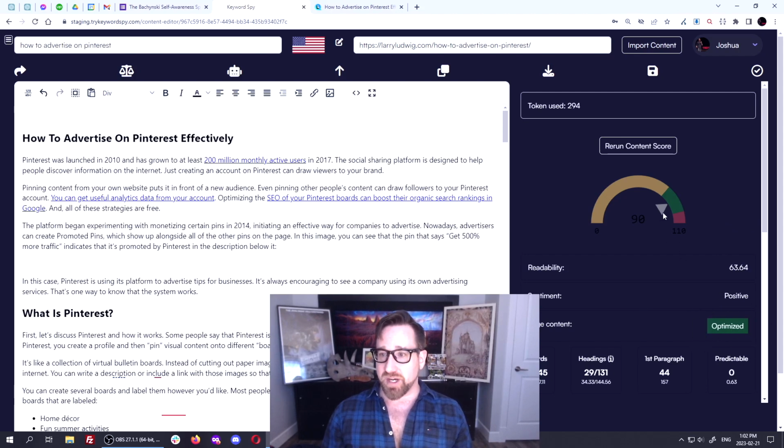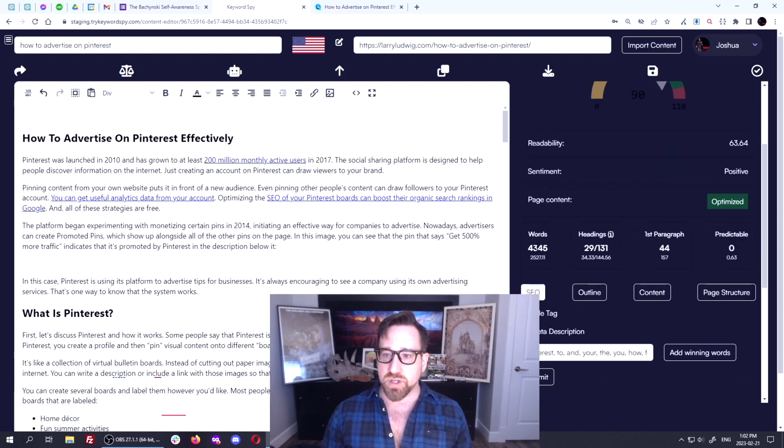It's optimized, great, based on this NLP optimization AI that we wrote. It, however, is using 4,000 words when the average is 2,500. It is using 29 headers when the average is 34. It has 131 words in total where the average is 144 in the headers. First paragraph is 44 words as opposed to 157 being the average.